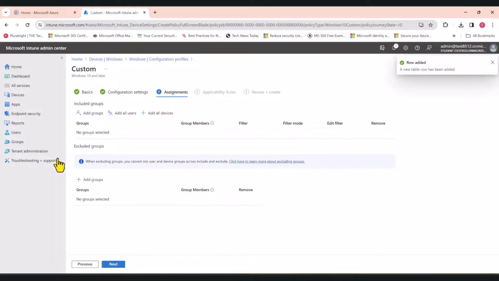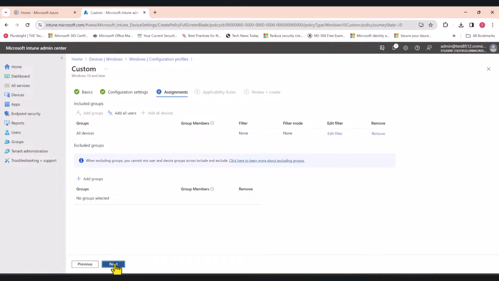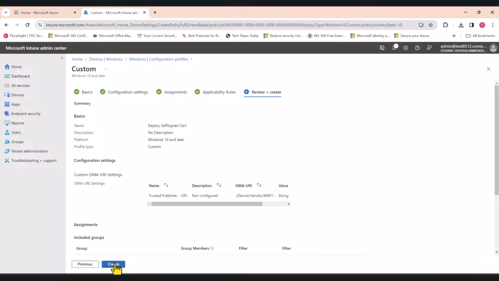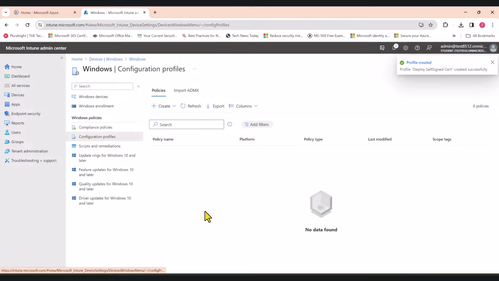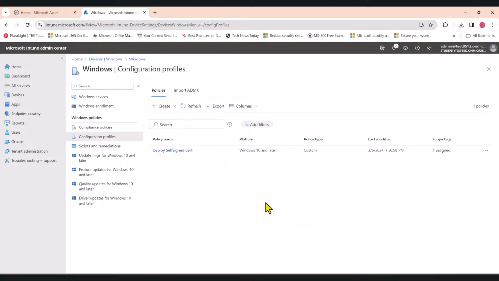Click next. So since this is a test environment, I'm just going to apply it to all devices. But in production, I recommend that you test this deployment with a subset of devices and then deploy it to the entire organization. So I'm just going to go ahead and select all devices, go next, and create. So that's it, guys. The policy has been created. Now it's a waiting game. This can take about 15 minutes to a couple of hours.